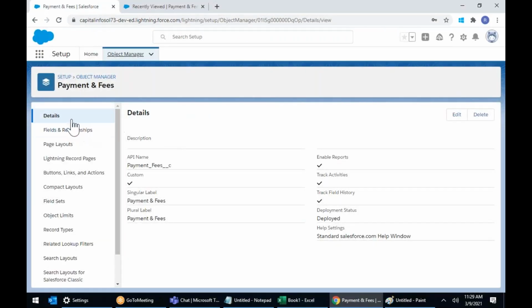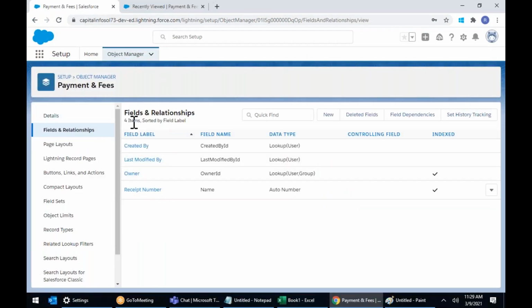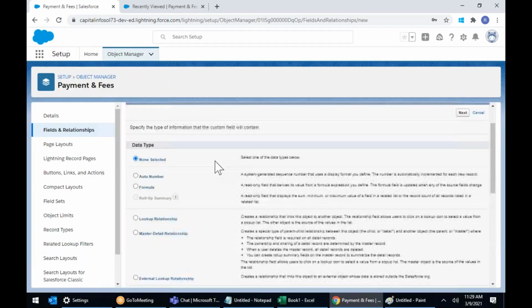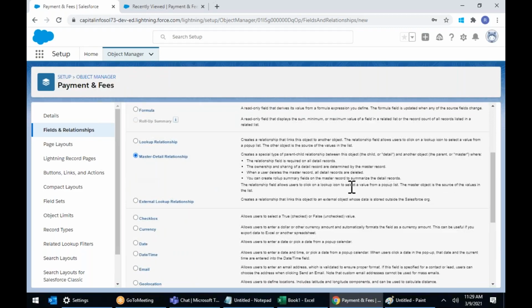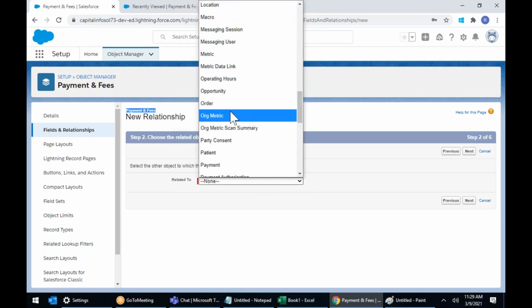I'm in fees and payments. I click on new. I select master detail. Here is the master detail relationship. I click next. Where you're standing, you're in fees and payments. Wherever you're standing, that is the child. Wherever you're connecting, that is the parent.